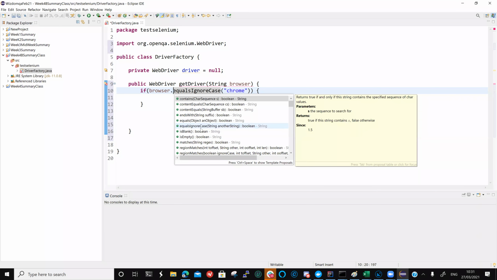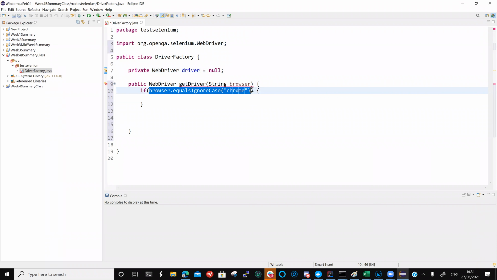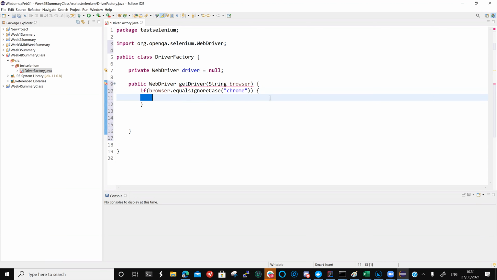For example, equals ignore case is a method. This method is under a class, which is the string class. String class is a data type. Inside that, I have a method called equals ignore case. That method accepts a parameter, which is another string, and returns back a Boolean, meaning it says if this statement is true or false. If it is true, only then I will go inside this if block and perform something. If not, I will come out of it.